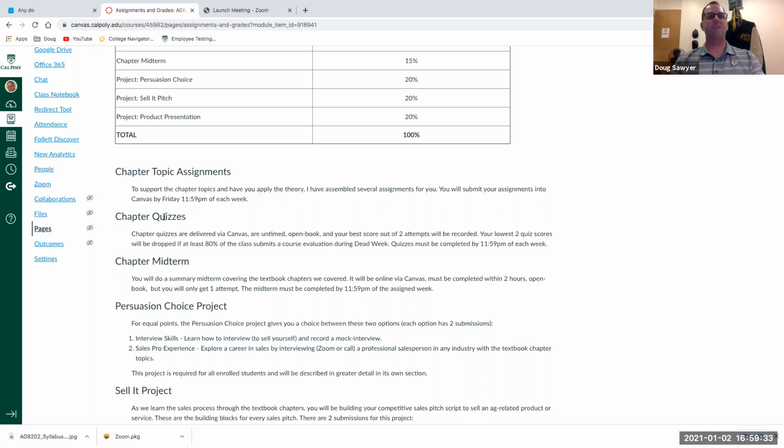Okay, so I mentioned every chapter has a quiz. These quizzes are delivered via Canvas. They're not timed. They're online, they're open book, and it's your best score out of 2 attempts. Hey, that's pretty good. So you will have 2 shots at it. Your highest score obviously gets counted.